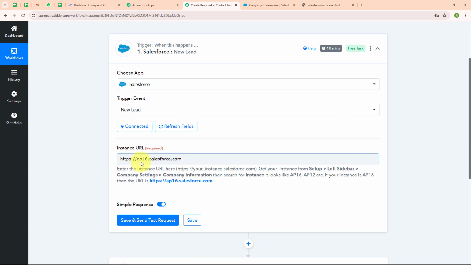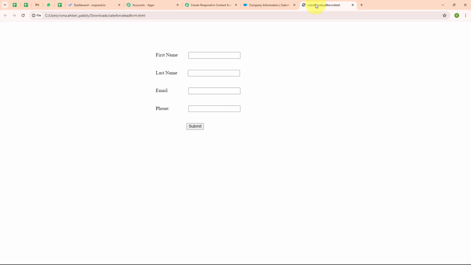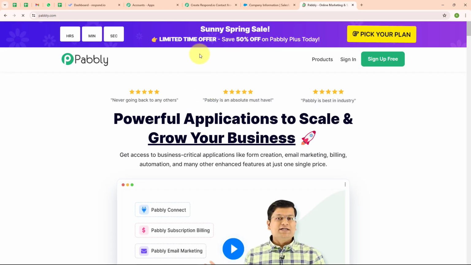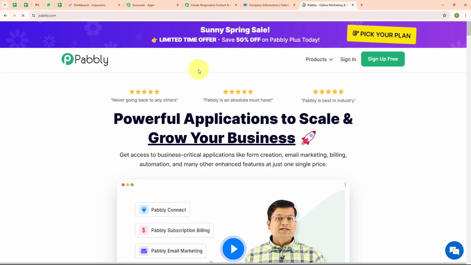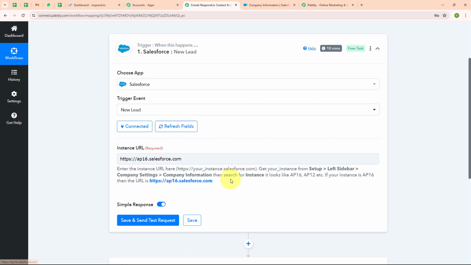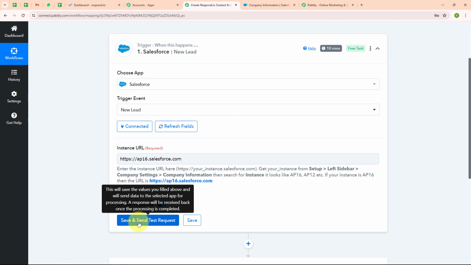So now here after entering instance URL, we need to receive a new lead in Salesforce so that we can receive a trigger response. So for that, let's go and generate a new lead. So this is the form which I have created. Here I'm going to enter a dummy data and do a test submission. So here I'm going to enter the first name as dummy, last name as user, email as dummy123@pabblytunes.com and a random phone number. And now I'm going to click on this submit. And here we have successfully submitted a response. So now let's move back to Pabbly window. And here to receive a new response, I'm going to click on save and send test request.